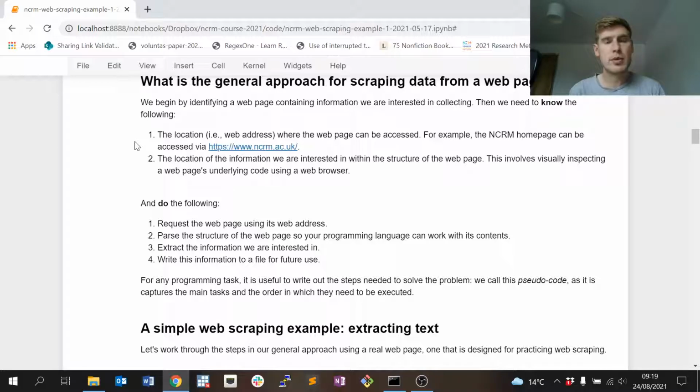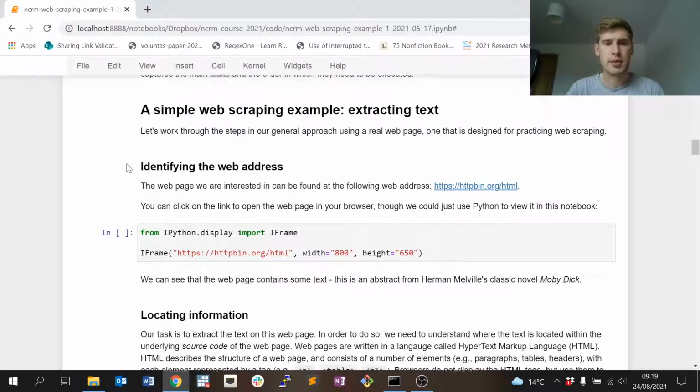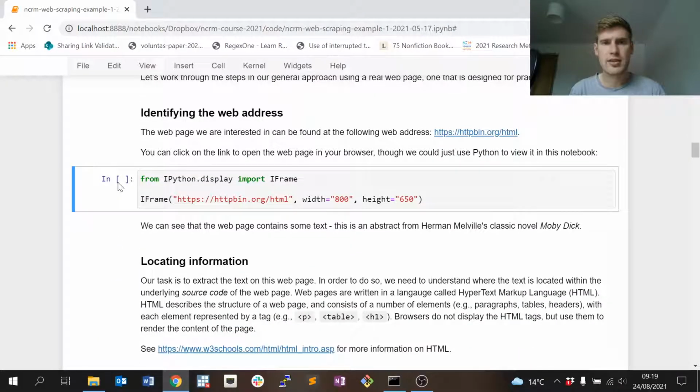So we'll cover 2 examples today. The first one will go through that full 6-step process as we extract text from a web page. And our second simple example will follow the process as well, but this time for downloading a file directly from a web page. So let's start with the text example. It's a very basic, simple playground website for testing your web scraping skills. Here's the link here. It's http://bin.org, and then this particular web page called, helpfully enough, HTML.